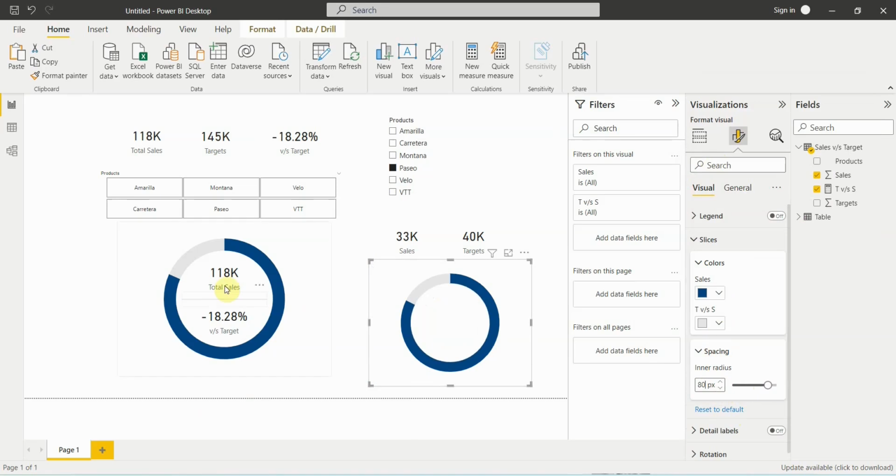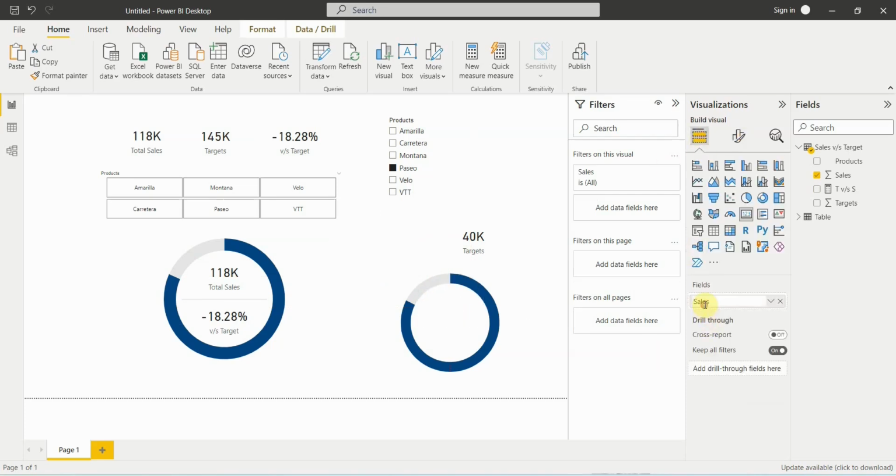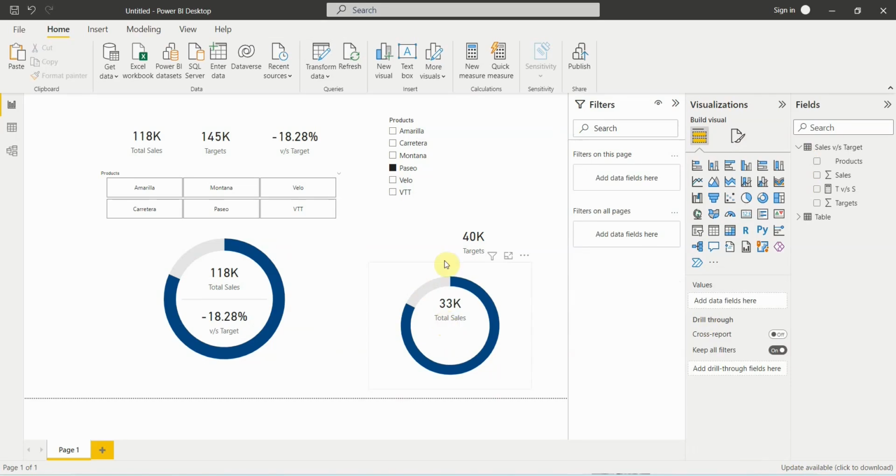Okay. Now let us go and add this total sales. I already have it. So what we will do is we will just bring that here. Okay. Let me rename this to total sales. So I have my total sales.